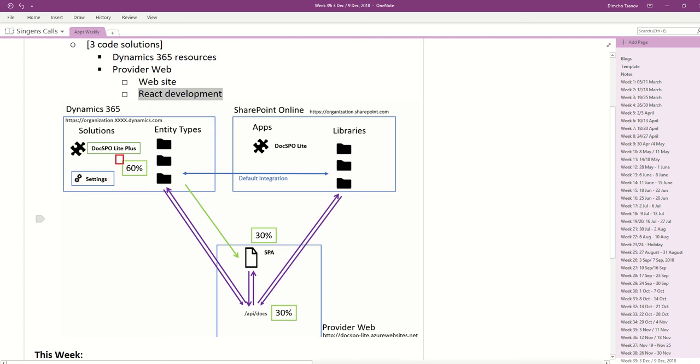As you can see from these percentages, in general I have completed 60% of the logic inside Dynamics. Currently I read data, I dynamically build the iframe, and I render it. Again, this is with React, and I use Office UI Fabric. I'll show you in a few seconds.